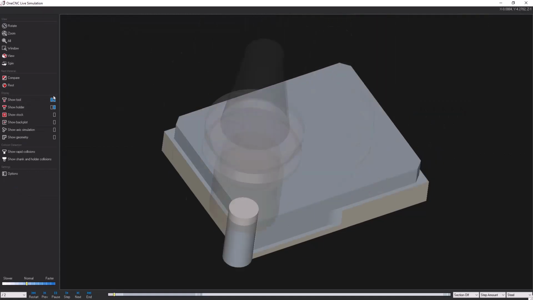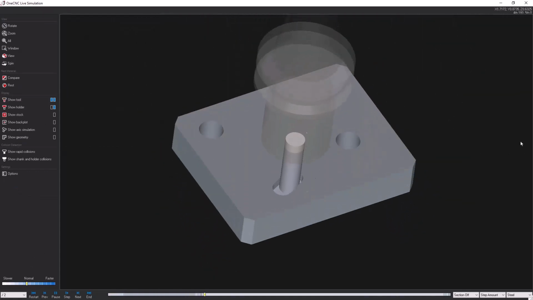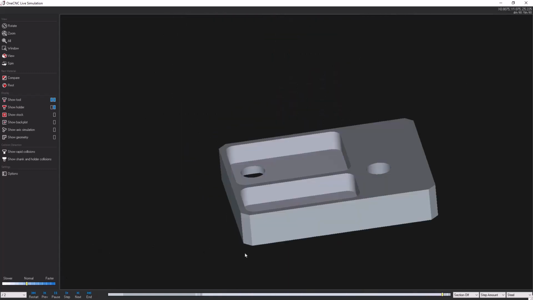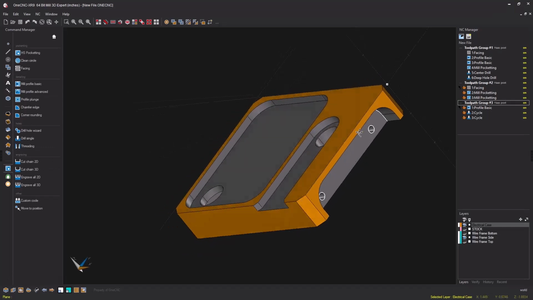Here's the toolpath simulation for side 1, side 2, and side 3. Let's take a look now at creating CNC code.